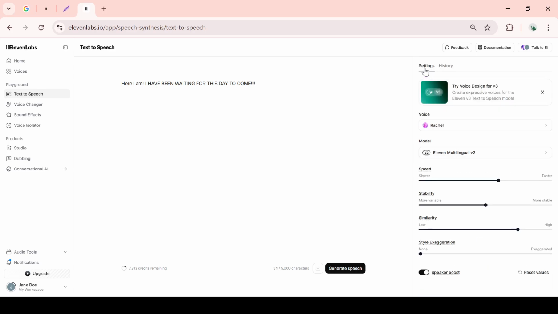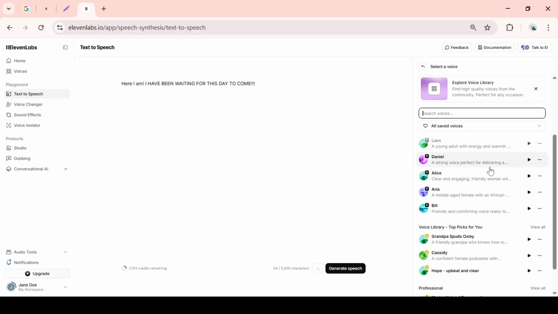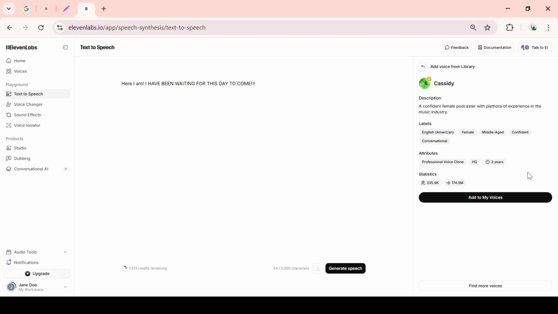Moving on, it's time to choose a voice. ElevenLabs offers a variety of voice options to suit different needs and preferences. You might prefer a particular accent, tone, or gender, and you can usually find a voice that matches the style you're aiming for. Experiment with a few to see which one resonates best with your text and the message you want to convey.